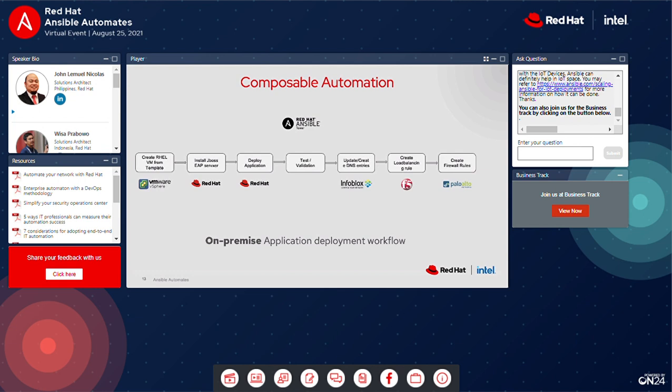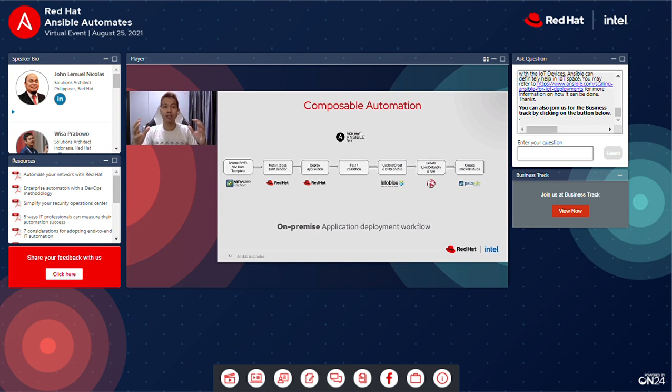We like to compare Ansible to Lego pieces, right? In Lego, you have many different pieces with many different shapes. Once you put them together, you can create something different. Depending on the number of pieces that you put together, you end up with a different result. The same goes here. This is a very classic use case: the creation or onboarding of a new application deployment.